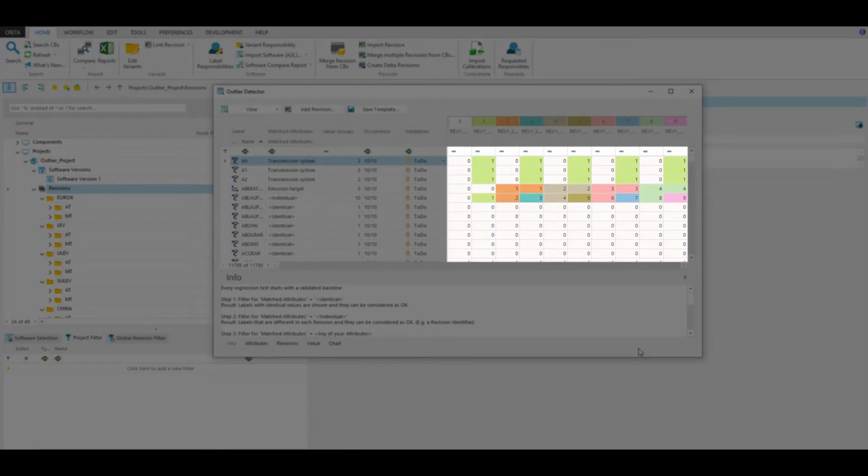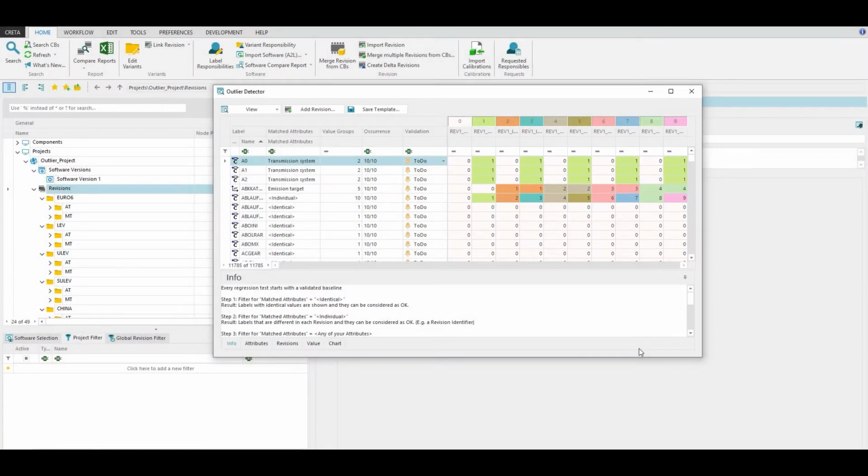The numbers 0 and 1 do not represent the value, but refer to the group. Identical values are grouped and displayed with identical colors. The color of each value depends on the color of the first different revision. If you have fewer value groups than revisions, some revisions have identical values.